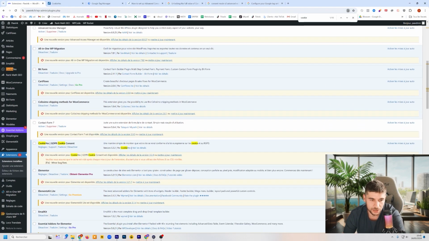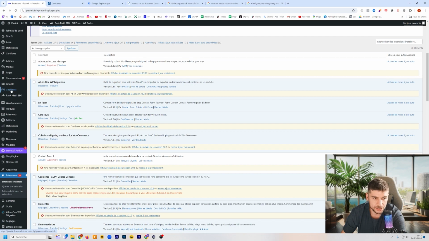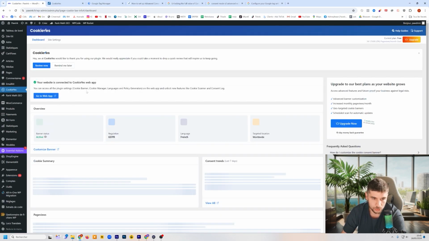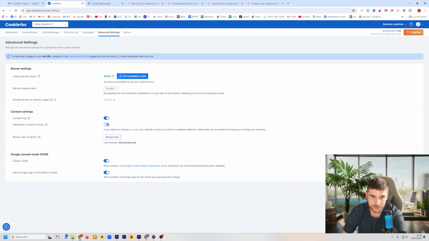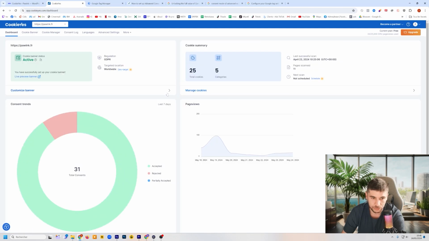Once you have installed CookieYes, you need to refresh your back office. Otherwise, you will not be able to find the CookieYes tab on the left bar. When you click there, they will ask you to connect to a CookieYes account. Once you have created this account, you will have access to the back office, the dashboard and everything for CookieYes.